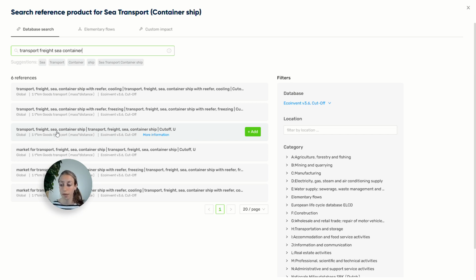Now I can pick either this one, for example. It's happening in a regular container ship, so no freezing or cooling. Or this one, the market for transport freight sea container ship. In this case it doesn't really matter, so I will add this one.